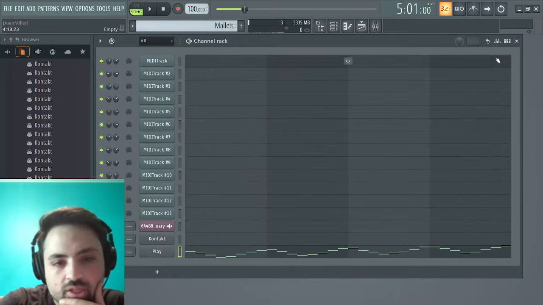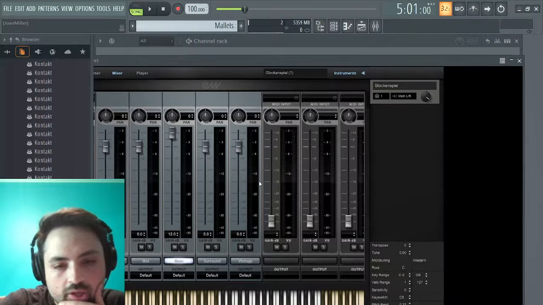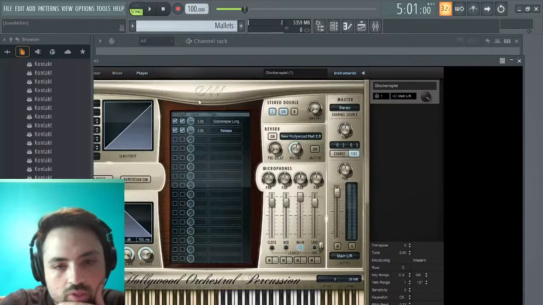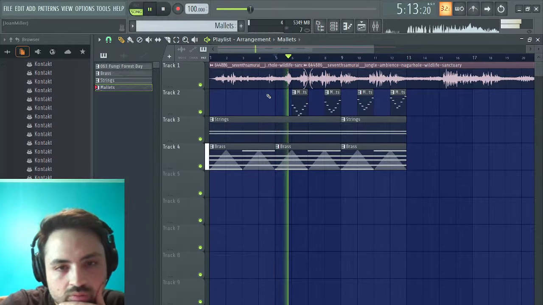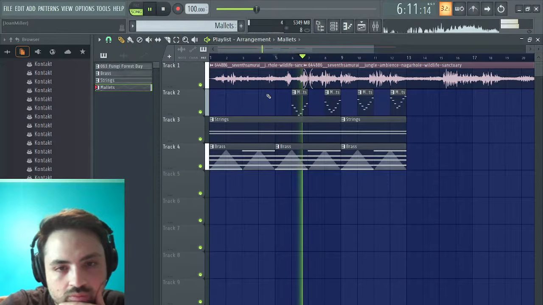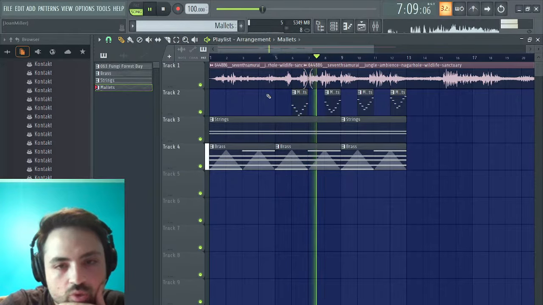I think the sample kind of stops after each note, but with a glockenspiel you don't want it to do that. You want it to sustain or release a little bit. So let's try that. Yeah. That sounds more natural.